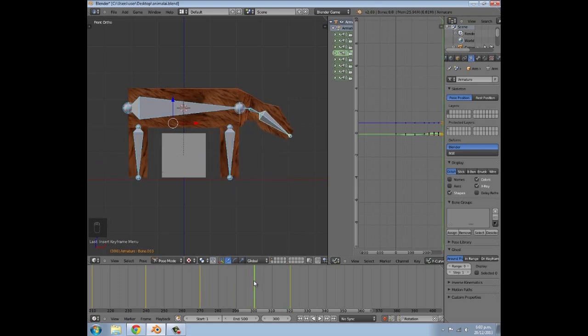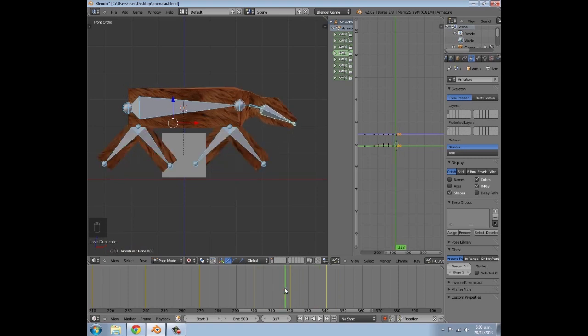Then we need frame 300 again, so move this cursor to frame 300, A to deselect, Control K to select that one frame, and then we're going to press Shift D, GX 40. So there we go, there we have one running animation.